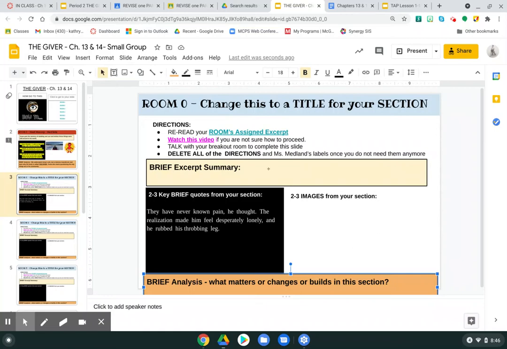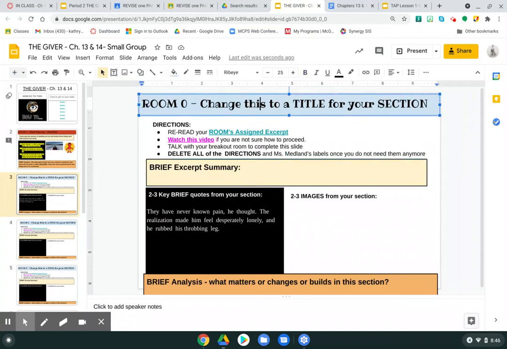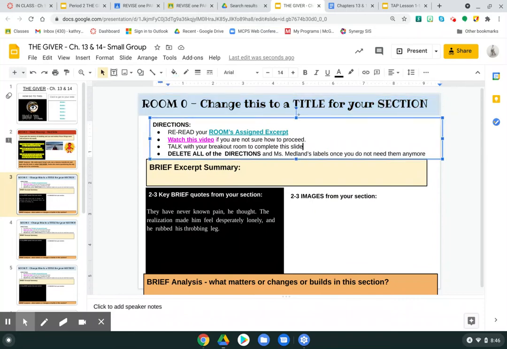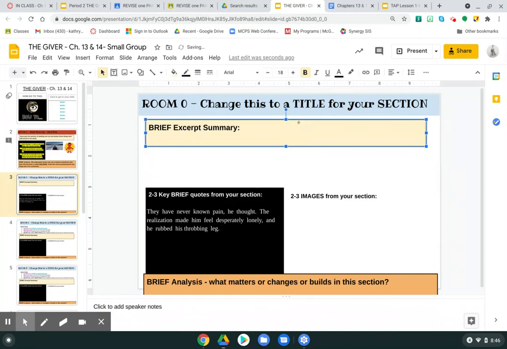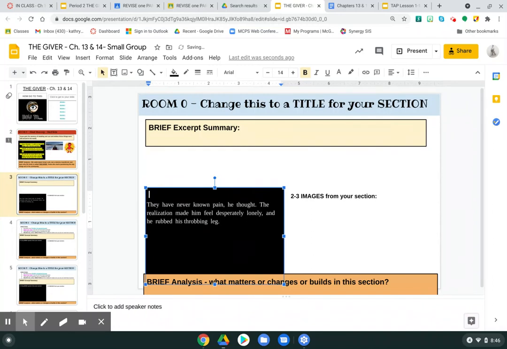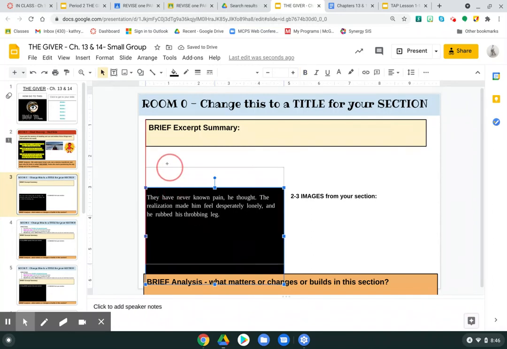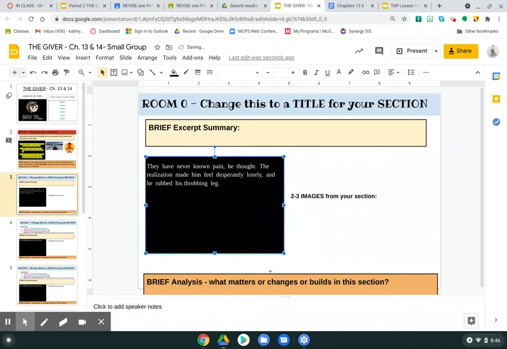Okay. The summary is a summary. Don't retell everything that happened, just summarize. And don't forget to change your title box to something that captures what happens in your section. At which point you can delete these directions so you can move things around and have more room, maybe change the font size. You can get rid of my labels, right? We want to make it more attractive. You can change colors if you want to, etc.